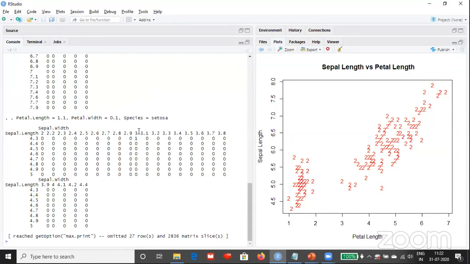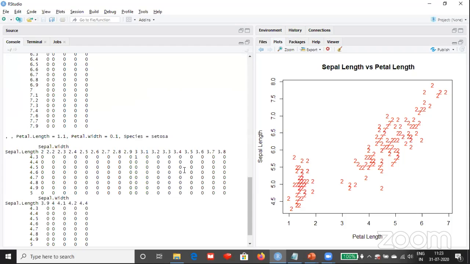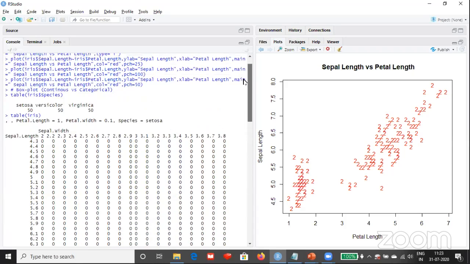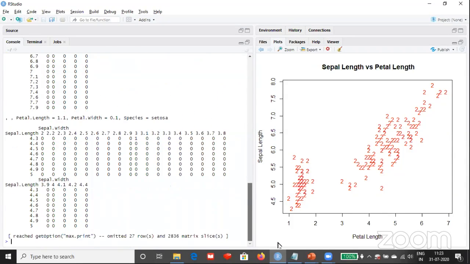Can you see? You have all this continuous data, provided only for this species alone. Setosa, can you see? For everything, for Setosa, all that's been given is 50 data. And here you can find Setosa, Virginica. Okay, only a few data has been given for you. For the others, see here, it has omitted this many data. It cannot show everything for you.